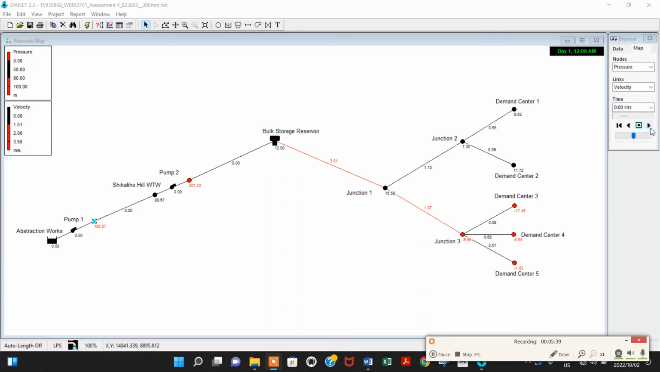I will now run the animation video, and you can see a lot of the pipes and demand centers have negative pressures and velocities above 1.5. What needs to be done is to increase the pipe sizes to reduce the velocities in the pipes. This will be my next iteration, which I will now set up and then run for you in Epanet. This is my next iteration in Epanet.